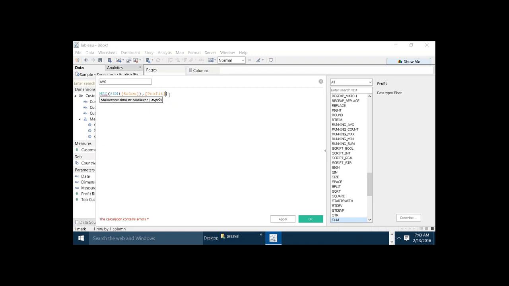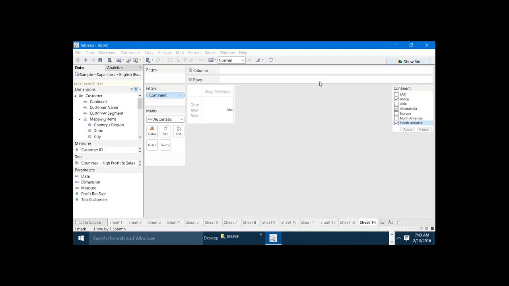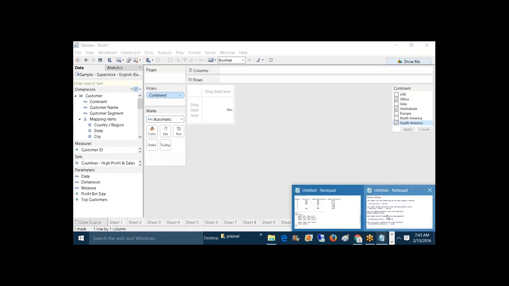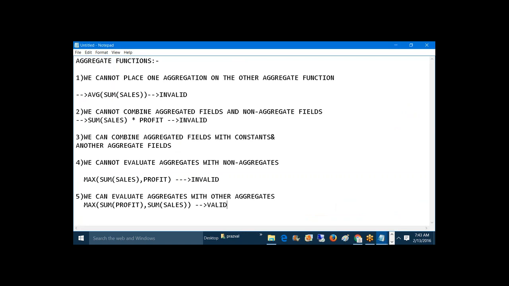Okay, so these are the 5 rules. Let me recap the 5 rules again. The first rule is we cannot place one aggregation on the other aggregate function. It means we cannot perform nesting on the aggregations. Next, rule number 2 is we cannot combine aggregates with the non-aggregate fields. Rule number 3 is we can combine aggregates with the constants and other aggregated fields. Rule number 4 is we cannot evaluate aggregates with the non-aggregates. And rule number 5 is we can evaluate aggregates with the other aggregated fields.